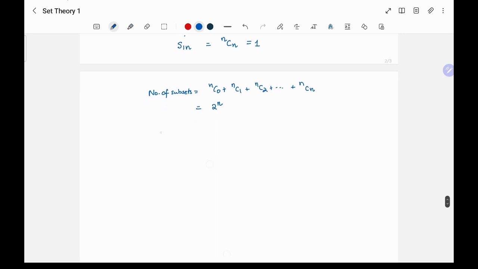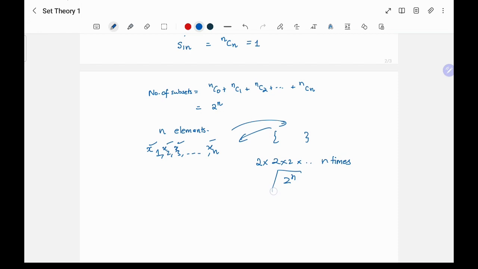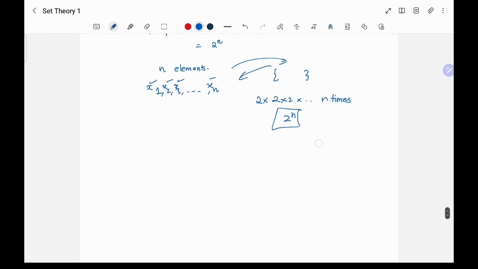Another way to see it, right? There are n elements. If we take any set, let's say x1, x2, x3, these are the n elements. For each of these, we can either choose to include it in the set or not include it. So there are two possibilities for each. So for n elements, it will be 2 into 2 into 2, n times, which is nothing but 2 power n. So the number of subsets is 2 power n.